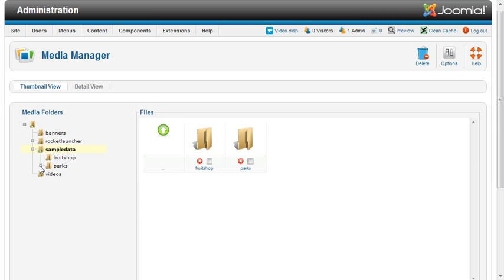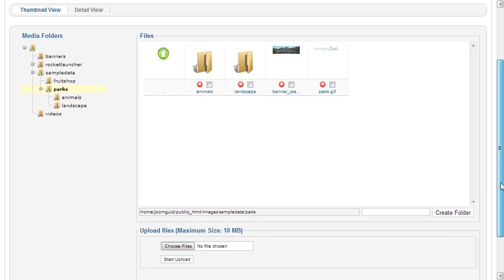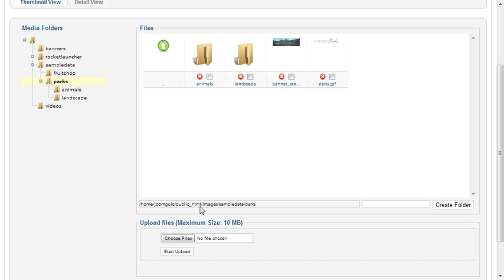If you want to expand the folder, you can click on the folder here, and that'll drill into that folder a little bit deeper and show you that the animals folder and the landscape folder here are also the animals and the landscape folders on the left. Down towards the bottom of this screen, we've got the file path for what we're looking at now. So we're looking at the public images sample data parks folder. This is a representation of the hierarchy that we're looking at here.